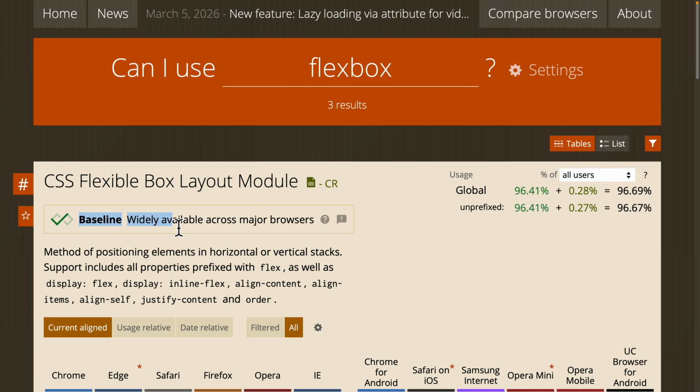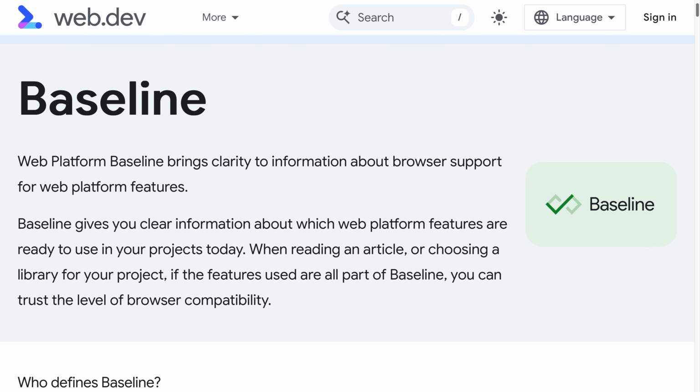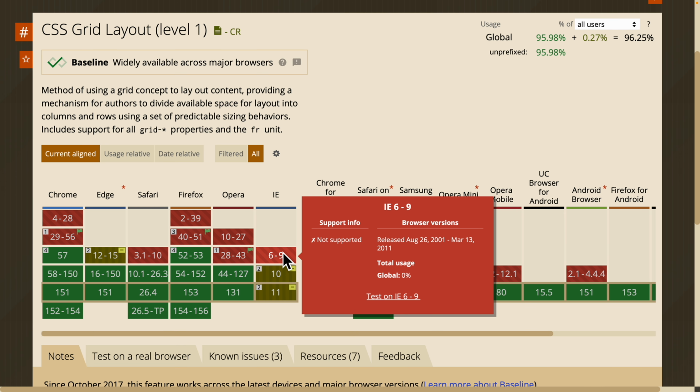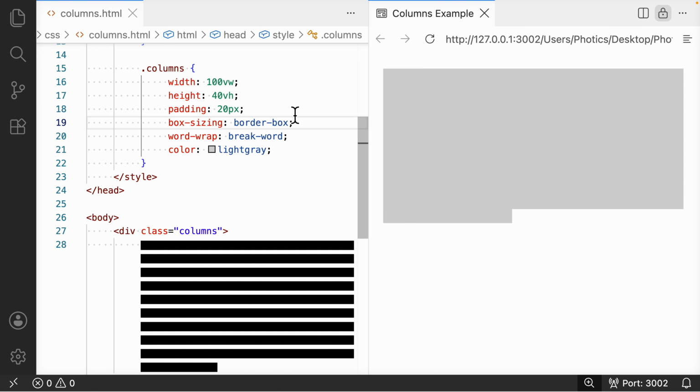Flexbox, Grid, and Columns are all considered baseline. That means the major browsers have supported these features for years. We don't have to worry about Internet Explorer, which makes this decision a lot easier. So let's keep going with easy.